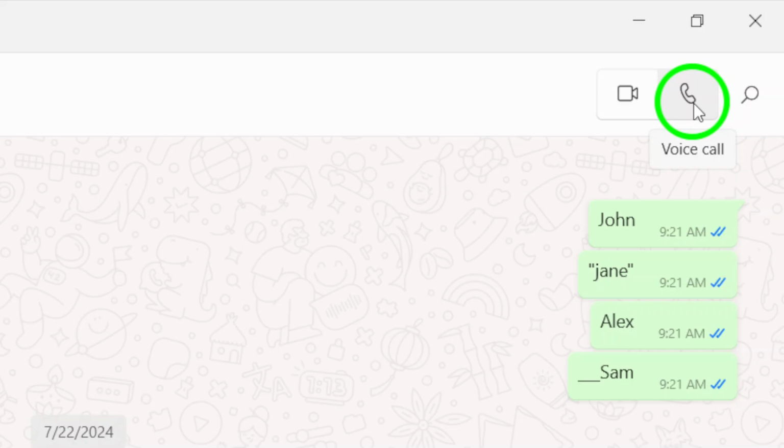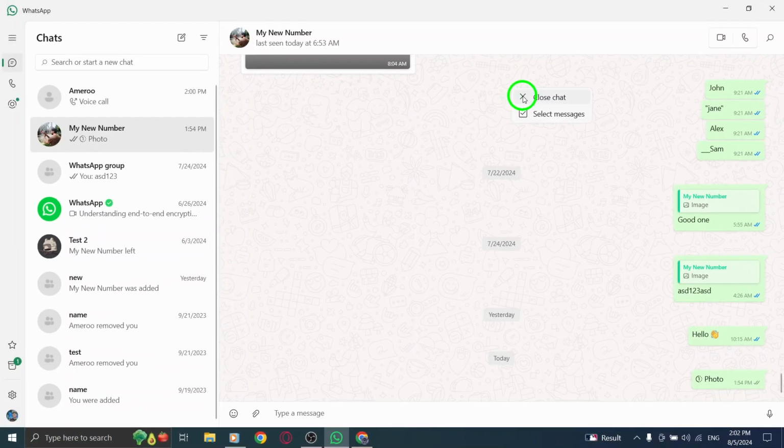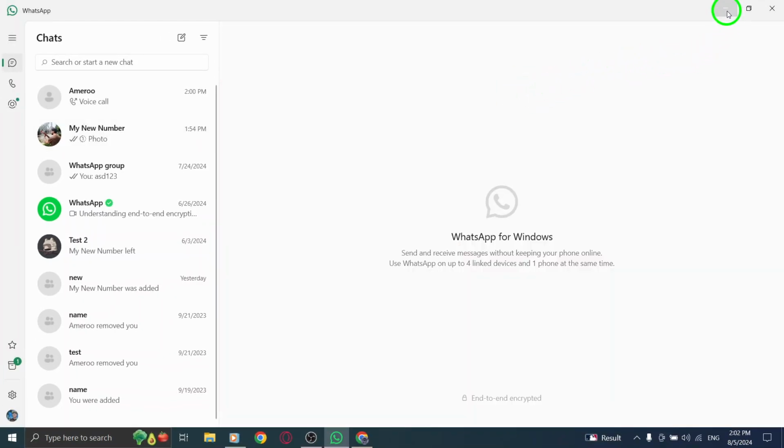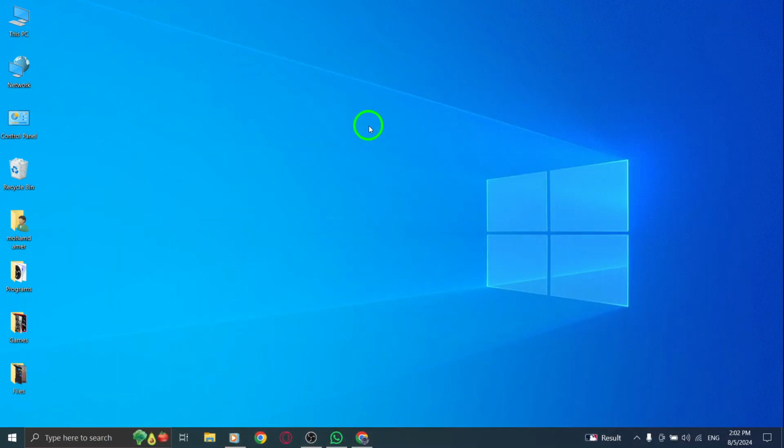Now, here comes the exciting part. To initiate the video call, simply look for the video camera icon located at the top right corner of the chat window. Click on the video call icon, and just like that, you're on your way to connecting face-to-face, even from miles away. And that's it. You're all set to enjoy your video call on the WhatsApp app for PC.